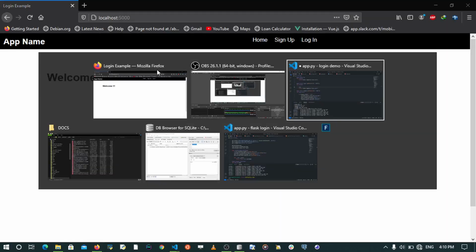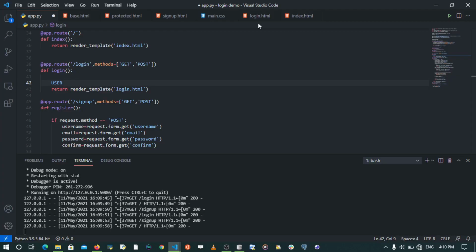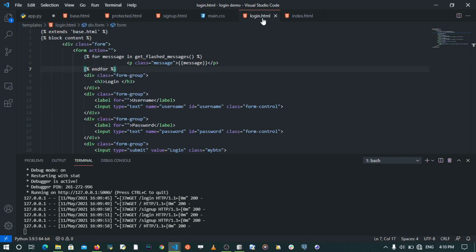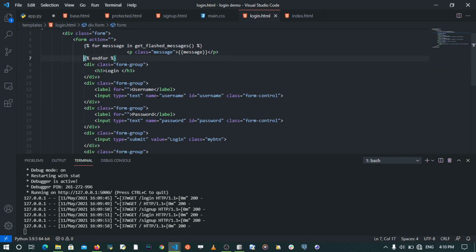Let's check our HTML. You can go to login.html. We're going to check our username. So this is username, and you have a password. Now we also have to put an action. So we're going to set the action on this form. So we're going to say url_for.